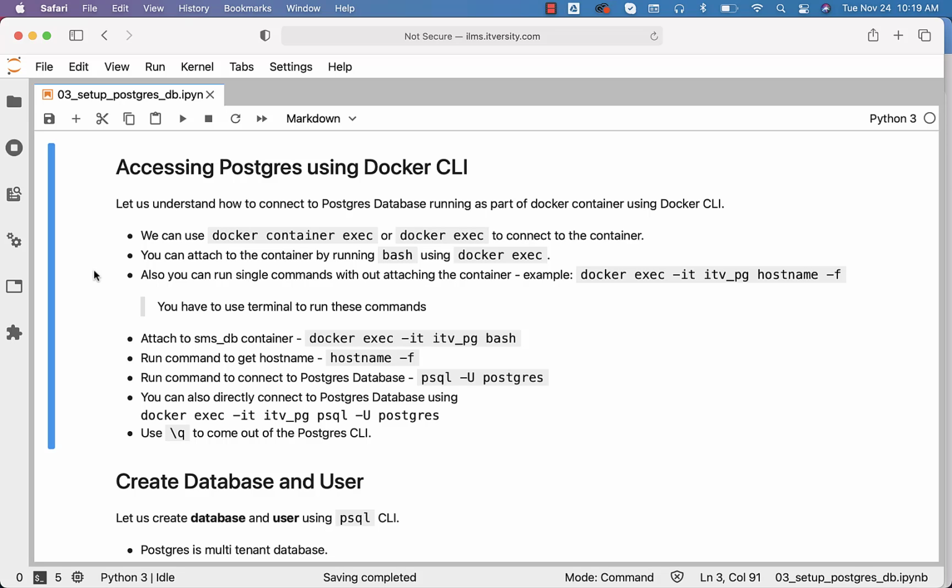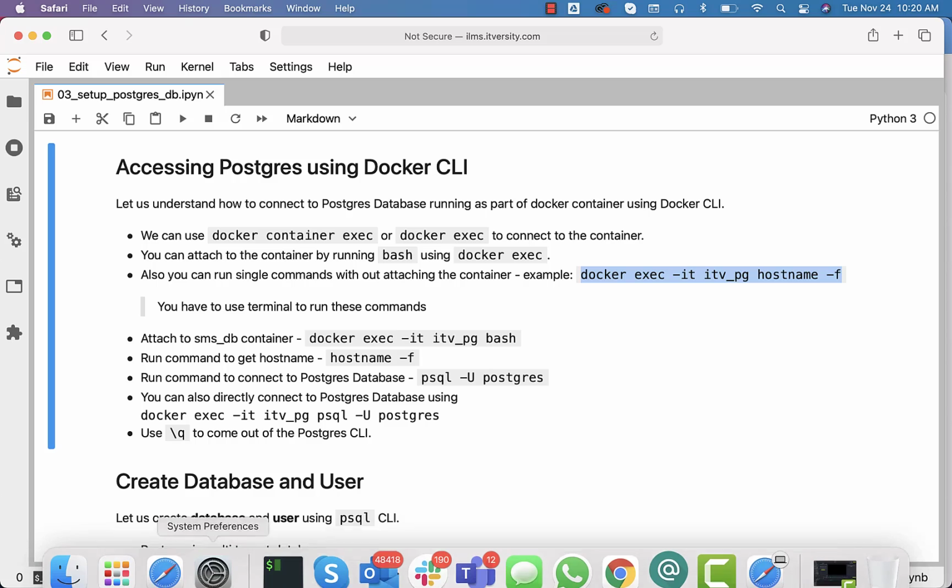Also, you can run single commands without attaching to the container. An example is this one, docker exec -it container name, and then the single command, which is nothing but hostname -f, to get the fully qualified name of the host that is created as part of the container. For these commands, you have to use the terminal. Let's go to the terminal here.